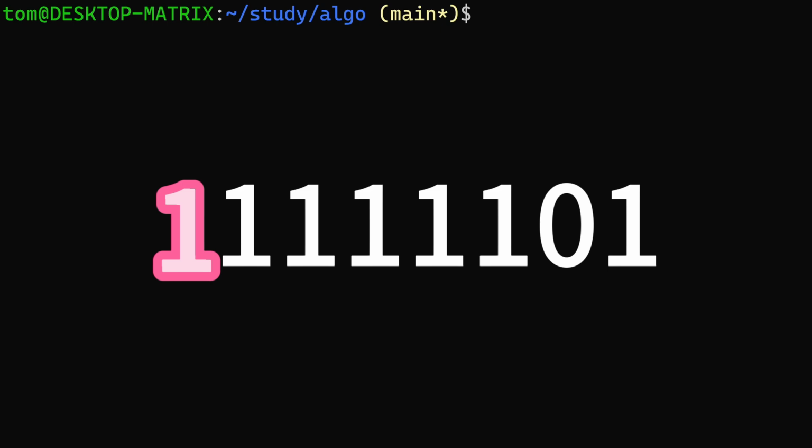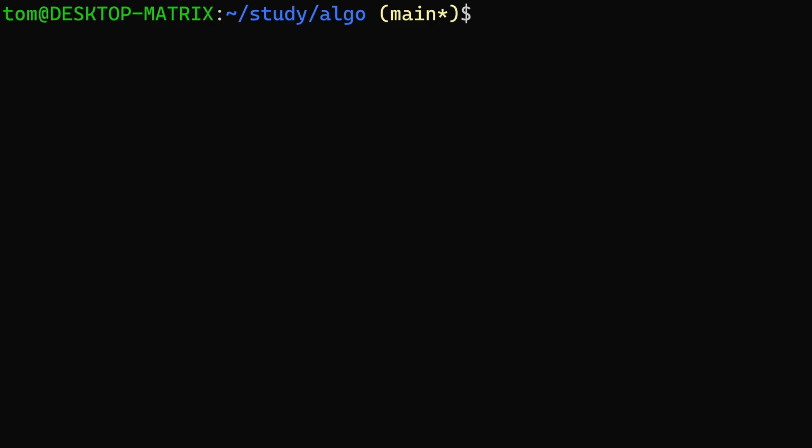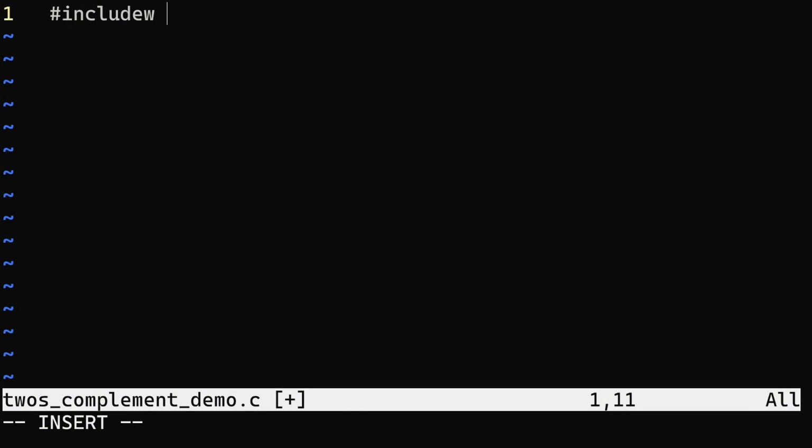I want to find out the details and how it works in memory. So that's why I wrote a program to find out, using GDB to show how it works in memory. Two's complement demo. I'll include standard IO.